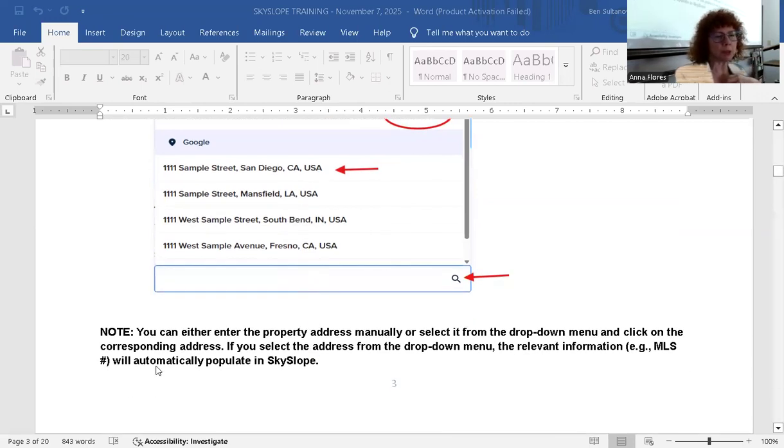Once you do that, let me just read the notes again. You can either enter the property address manually or select it from the drop-down menu and click on the corresponding address. If you select the address from the drop-down menu, the relative information, for example, the MLS number, will automatically populate in Skyslope plus other information, okay?